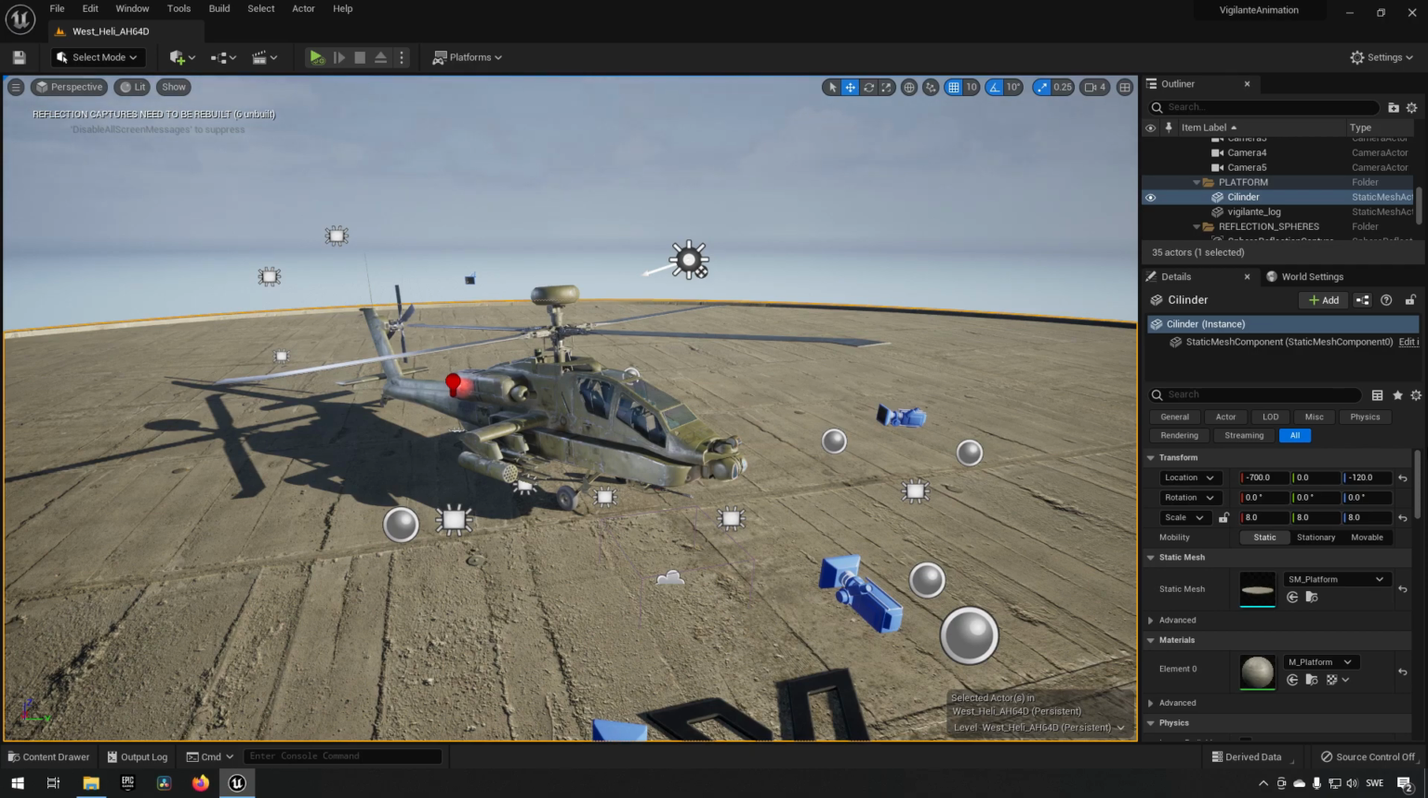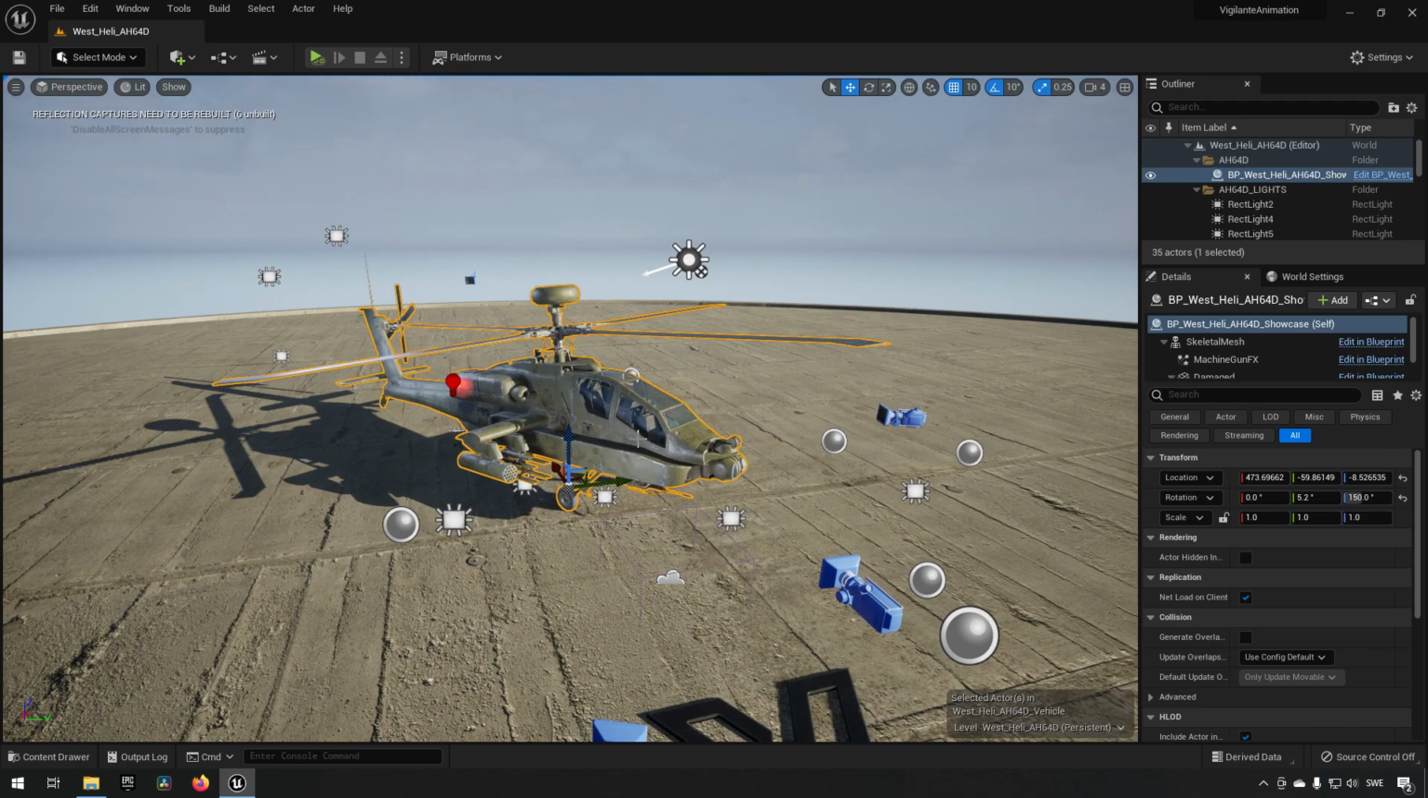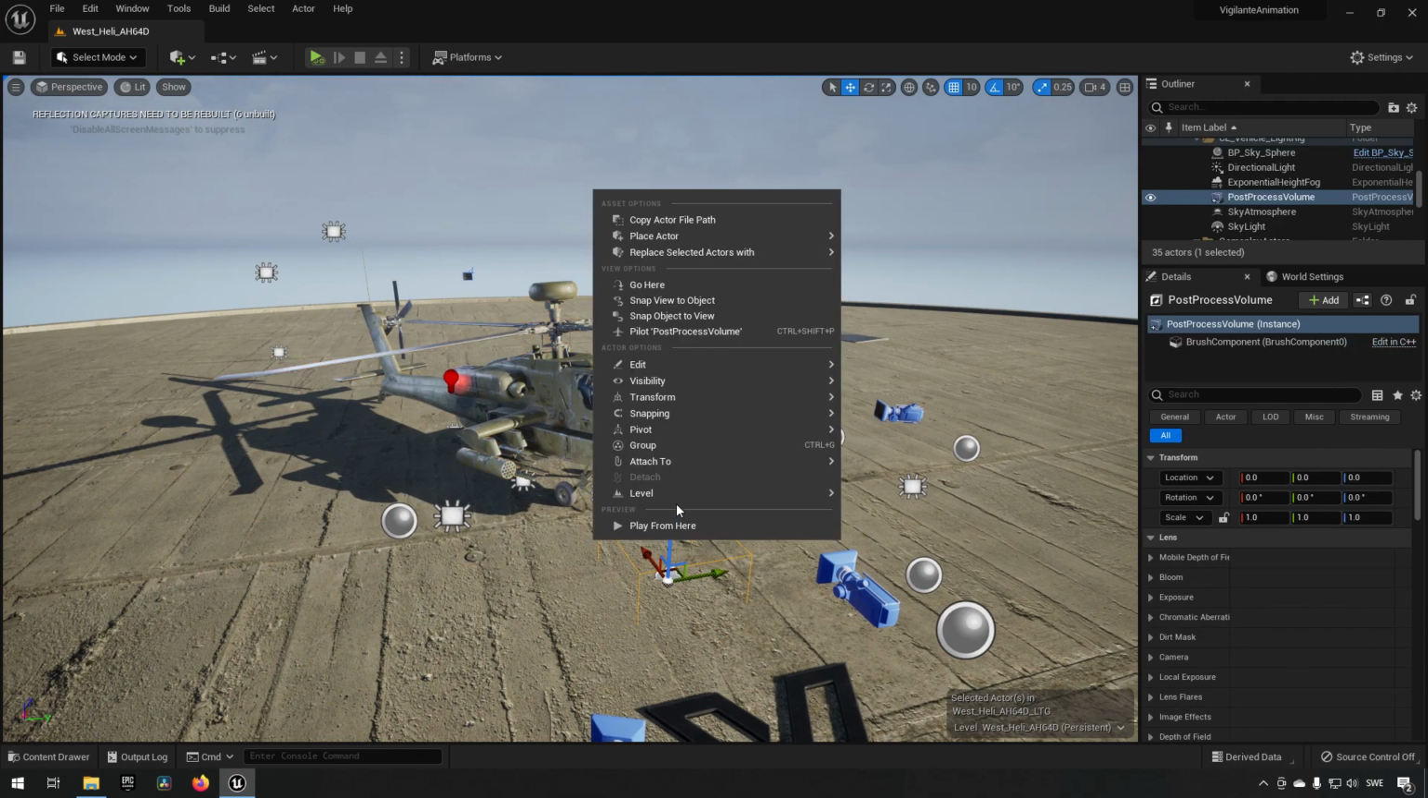Normally you would have a character, and the character would have a skeletal mesh, and you would have some animations and you would just make use of them. In the case of this, we don't need to have an animation, we can animate just by having the skeletal mesh itself. So in this case we have a helicopter here, which is one of the showcase levels for this Vigilante asset.